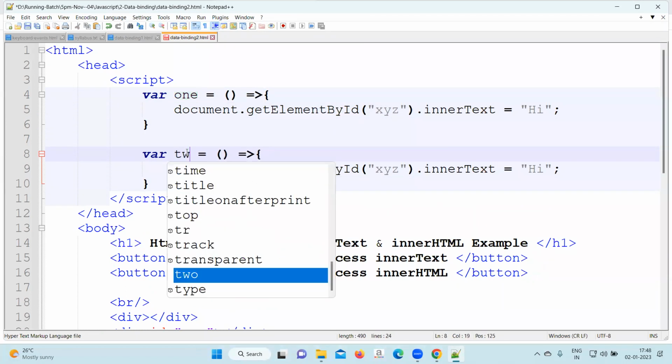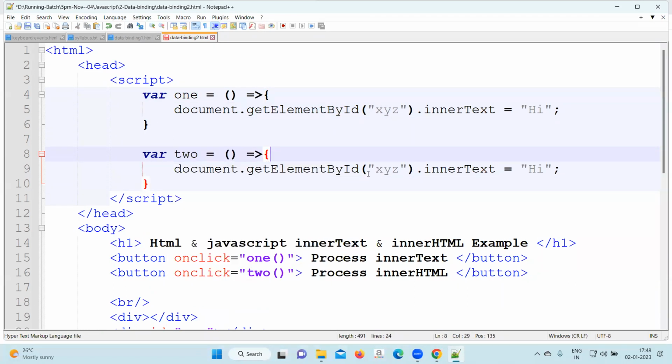Function 2: XYZ, call hello. Hi and hello, both places we have used innerText only. Function names are different. We wanted to understand whether on click the content is changing or not.